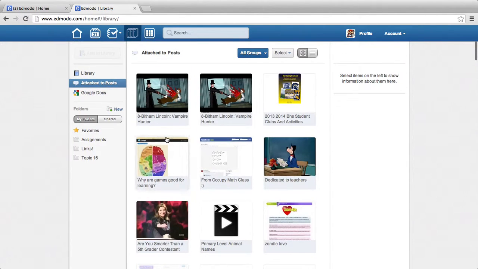But there is an equally important feature of the library by looking at social groups. But I'll cover that in my next video.